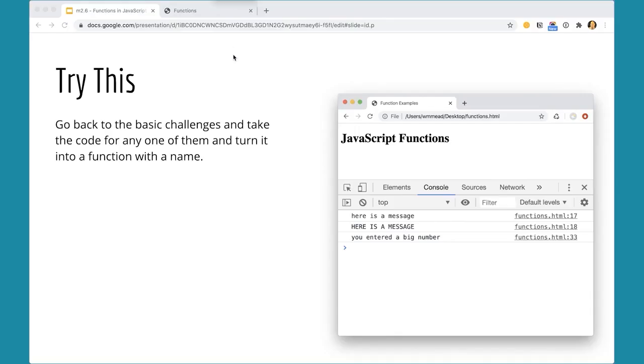Here's a good thing to try. Go back to the basic challenges that we just did and pull one of them out of there and turn it into a function. I used challenge number 7, but you could use any of them really. See if you can turn it into a function and run it. And pause the video, and when you come back, we'll see what you got.